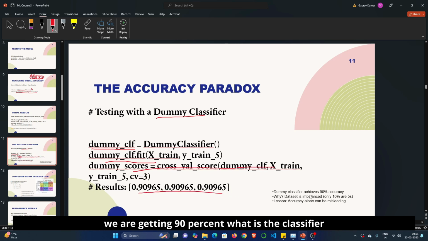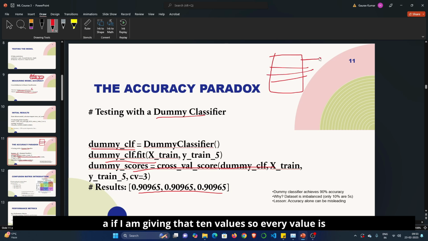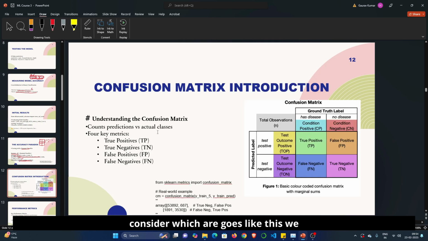What is a dummy classifier? Basically, it gives every value as non-5. That means if I give it 10 values, every value it gives is non-5, non-5, non-5, non-5. Still, it is giving 90%. That means the data is, you can say, imbalanced. So I think accuracy is not the right criterion to rely on, right? There are many other things we need to consider, which go like this.